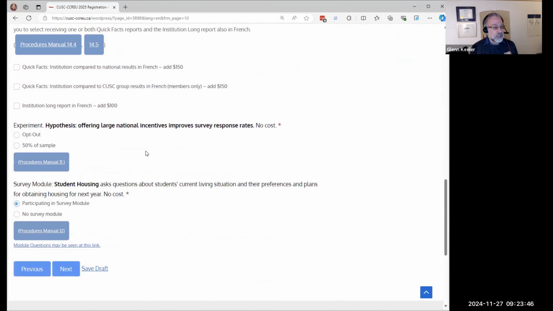All right, the experiment. The experiment this year is that offering large national incentives will improve our response rates. There's no cost to you to participate in this one, but it's a little different than some of the other experiments. In this experiment, we're going to use 50% of your sample if you sign in. If you don't want to participate, please choose opt out, and then none of your sample people will be included in this experiment. But if you choose that, half of them will be included in that national incentive experiment.